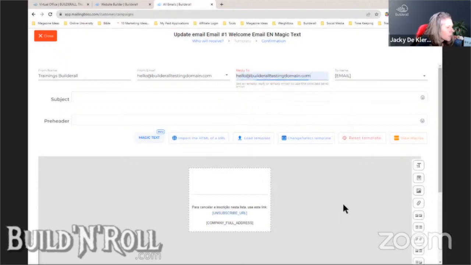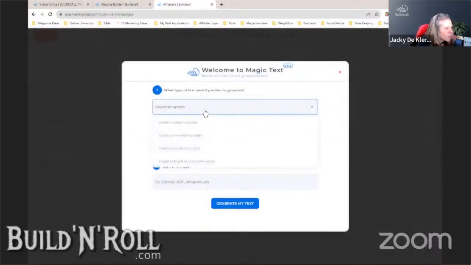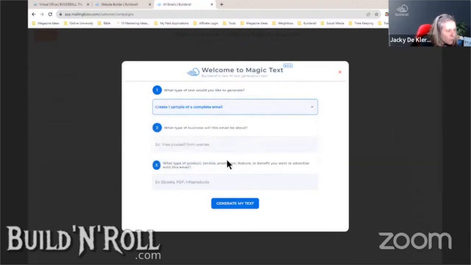Otherwise, we cannot move on. And now we are going to start creating the magic text. We're going to click on edit. Now, guys, in this case, we are not going to create pre-headers and things like that. The reason I want to do it this way is I want to show you that if you're going to create one sample of a complete email, it's going to generate everything for you, including the pre-header as well as the subheader. So let's jump right into that.